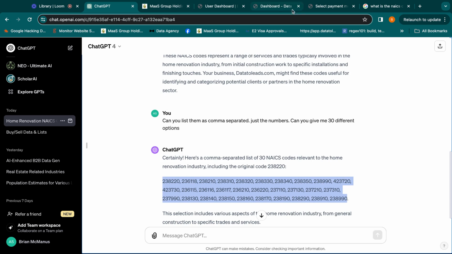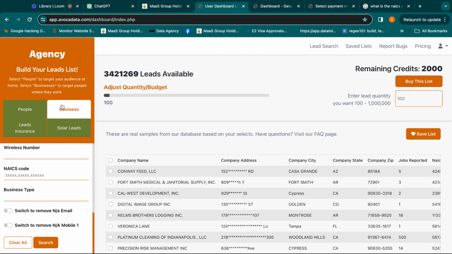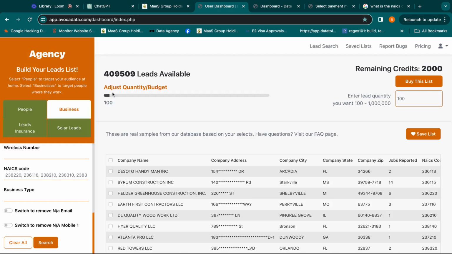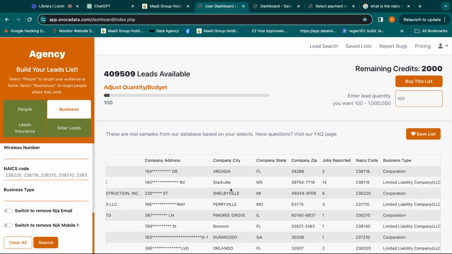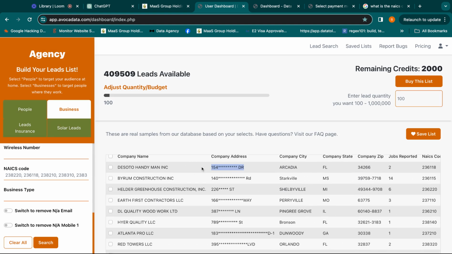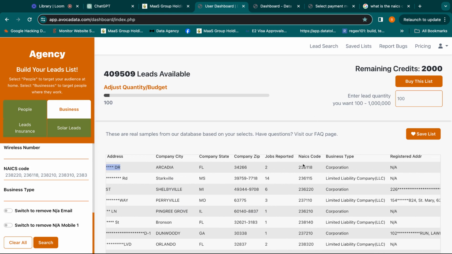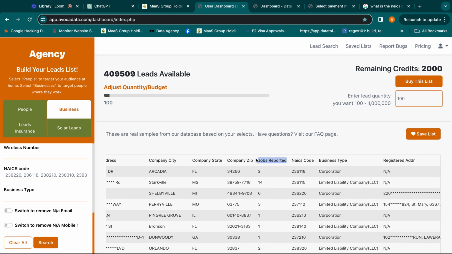So we can copy this whole little chunk over, go to this section, that business first, then the NAICS code lookup. I paste all those values in and I can filter. And within a few seconds, I found 409,000 different business owners that are within these industry categories. And if you see, we get the business name. The address is suppressed, but that unlocks when you save the list.